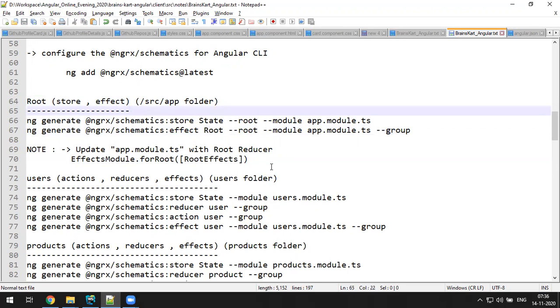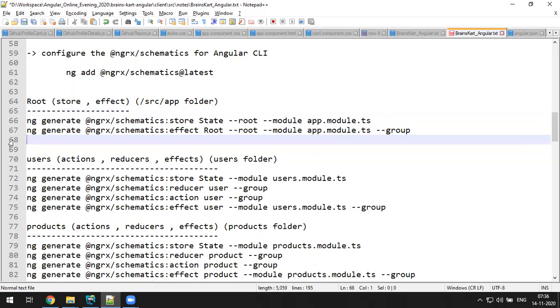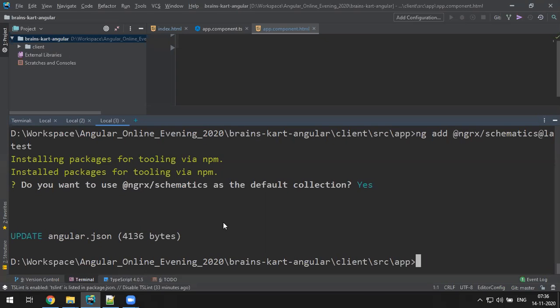Okay, state at root level and effects also at root level. If you give this option, then this extra setup is not required. It will automatically configure with forRoot. And each module level is for features. Okay, I think that's fine. Let me try. Yeah, it's done.